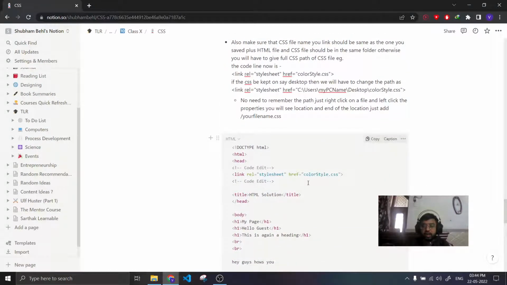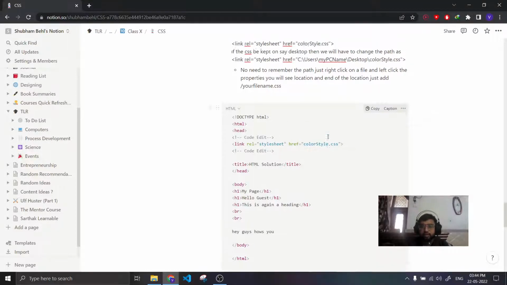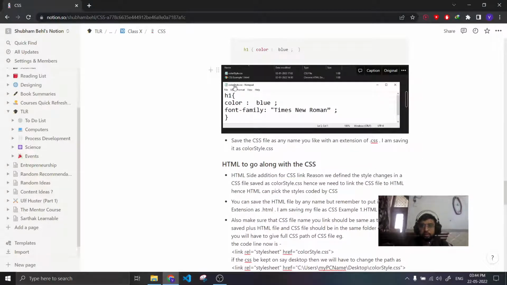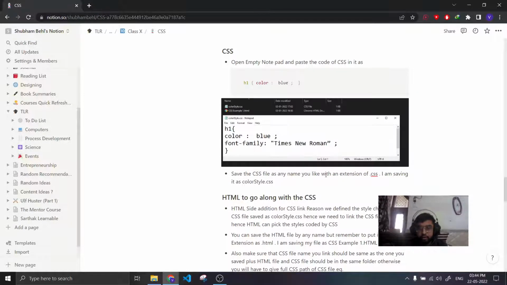So this is how I link. I just write one line and write the name of the CSS, that is color style.css. If you take a look, the name is color style.css. If I someday change it to, say, shubham style.css, I'll have to just edit the name here, and it will take up that CSS, but it should exist in the same folder. If you see, color style.css and css example1.html both exist in the same folder.